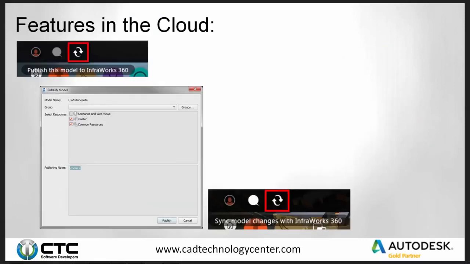And now what I want to do is take my project and bring it up to the cloud. So I've got features in the cloud. First one is publish this model. It's going to give you any scenario or any proposals, common resources, and then the ability to do scenarios. Once I publish it and it's published, if I hit that again, it now went from publish this model to sync model changes with Infraworks. So it knows it's already in the cloud, and now it will actually take the changes.